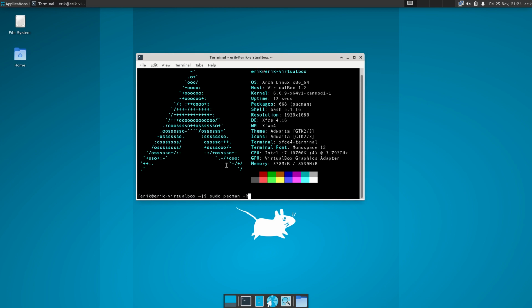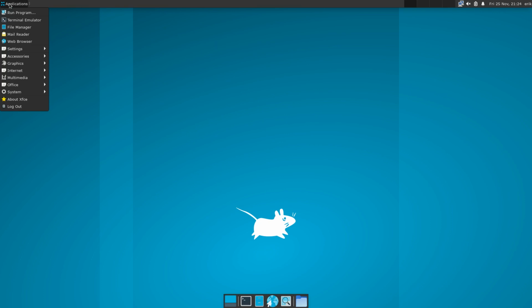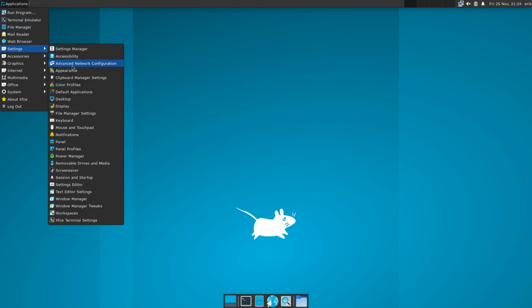sudo pacman -Q. Let's see if anything ALCI is left here. No. Anything Calamares? No. So not much is basically in here. It's just what you see is what you get. So let's have a look at the settings.